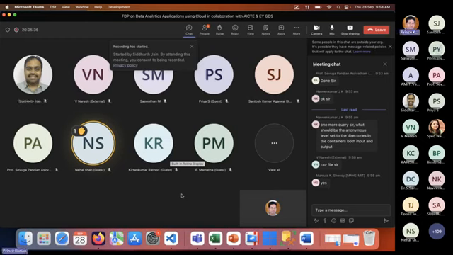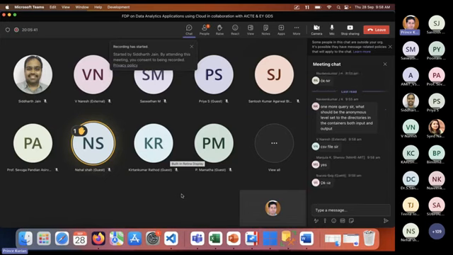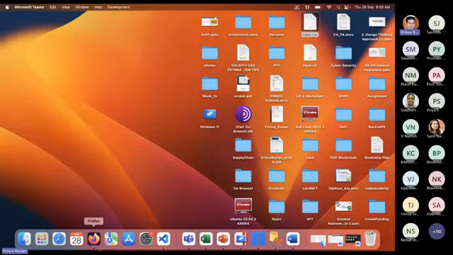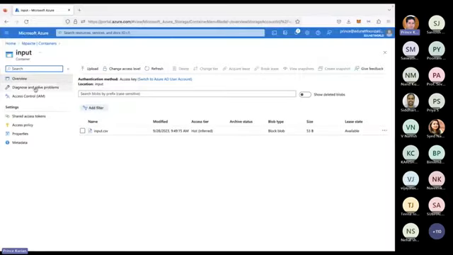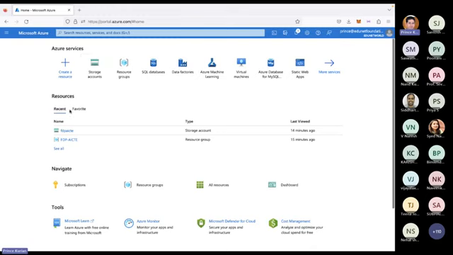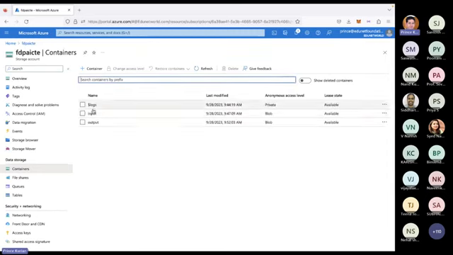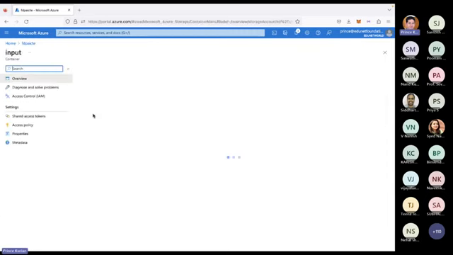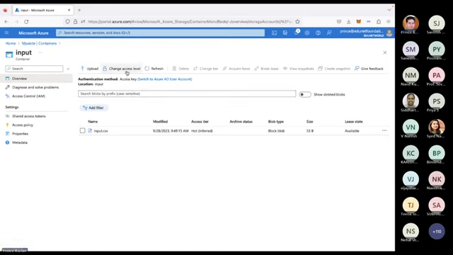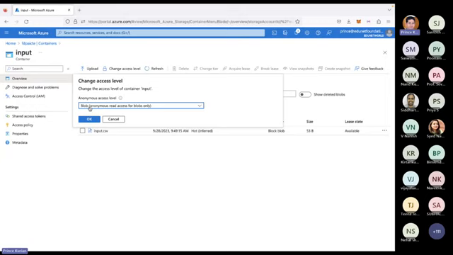Okay, one more query. What should be the anonymous access levels to directories in the containers, in both input and output? By default, the container's access level is private. You can change it to the second one, blob anonymous read access. I can show you. This is my resource group, and I have the containers. I have created two containers, input and output. In the input access level, I have changed it to this one, blob anonymous read access. By default, it is private. You can change it to this one, otherwise sometimes some error may happen.